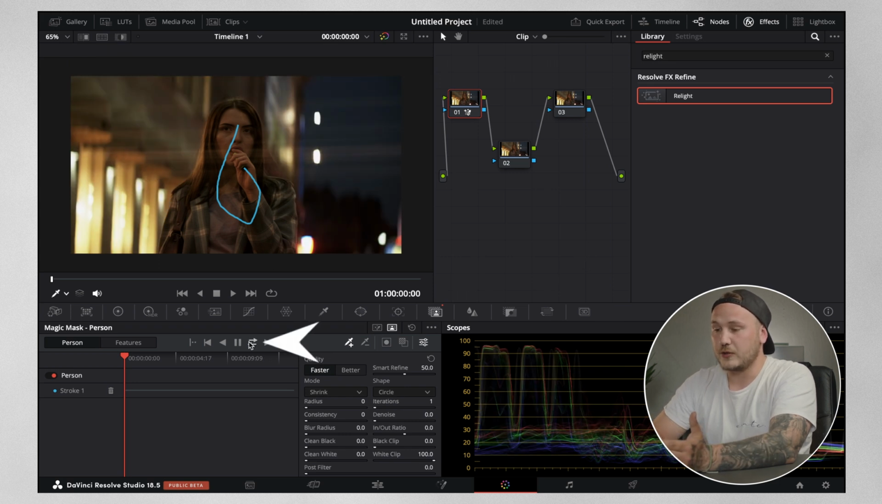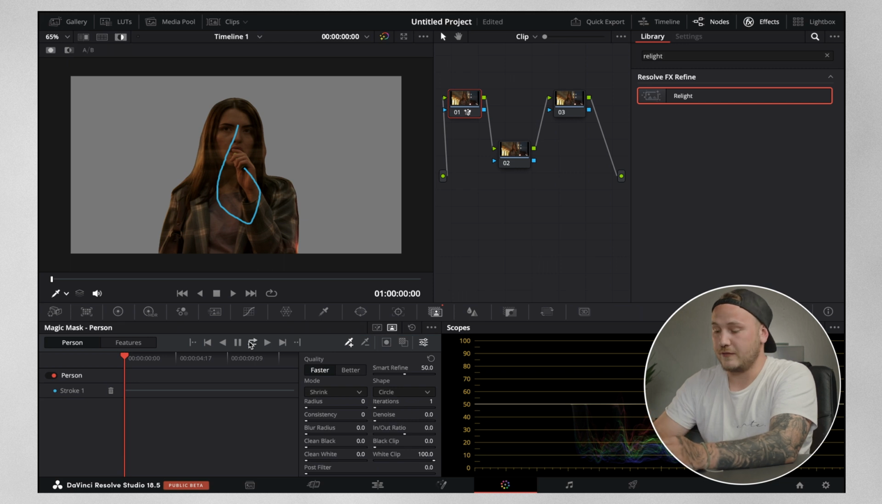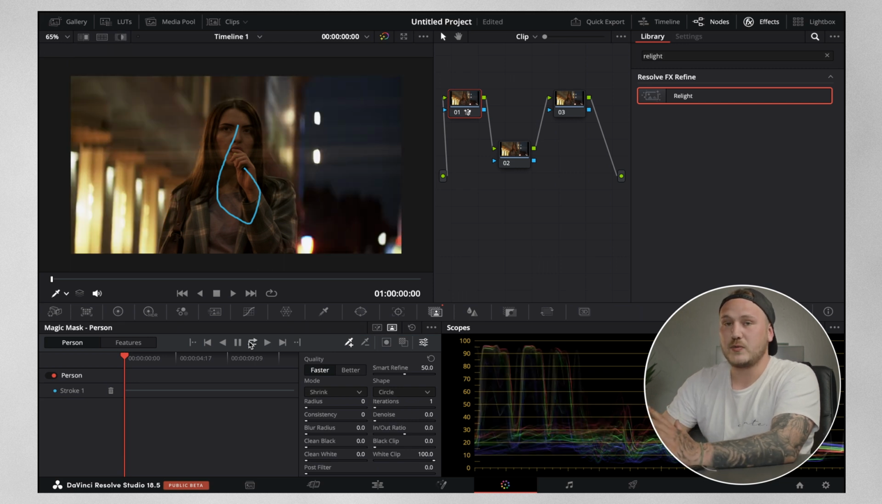Now, usually you would track this back and forth, but for this tutorial, I'm just not going to do that because it would take way too long. As you can see, we've isolated our subject from the background, and that is because we only want to relight our subject. We don't want any light to spill onto the background.